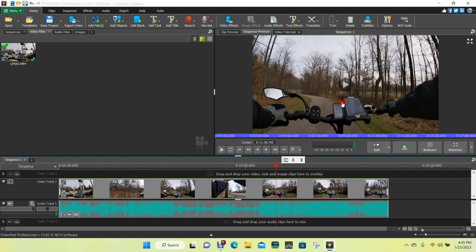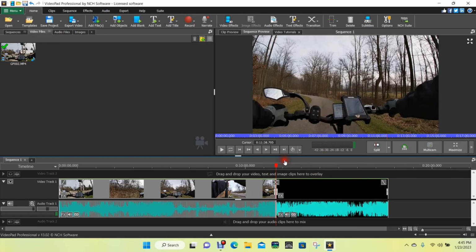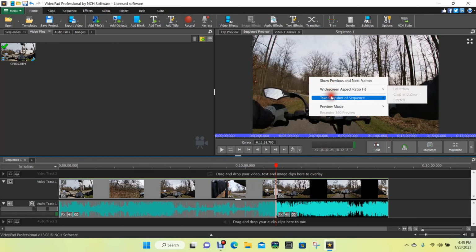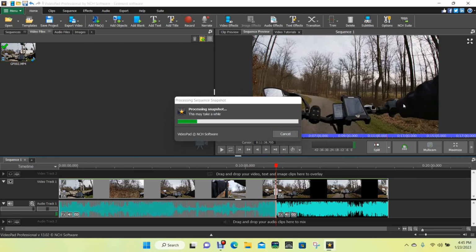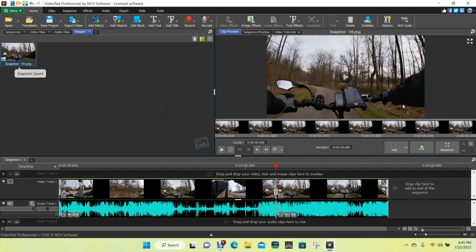What I'm looking for is, as I was riding along, I wanted to show that it was, in fact, in cruise mode. So what I'm going to do here is cut this. At this point, I'm going to take a snapshot of this sequence. Okay, we've got the snapshot up there.